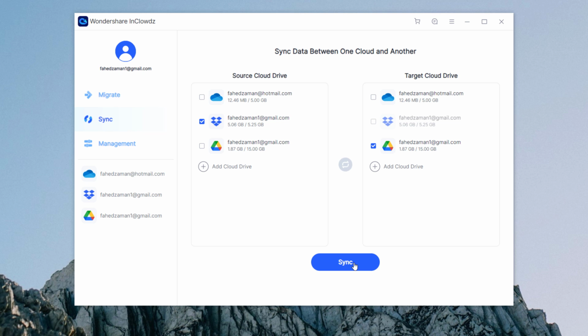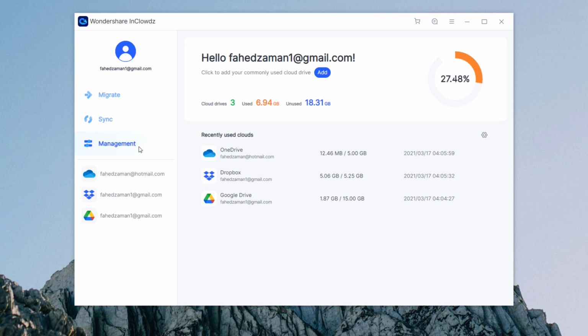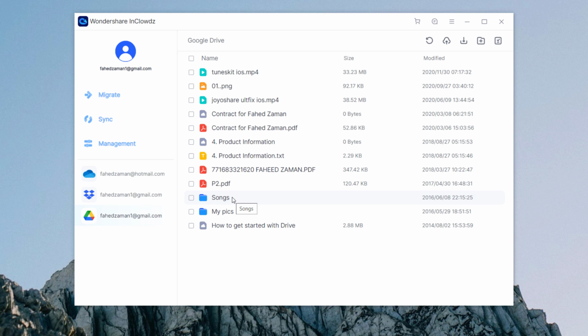Next we have the Management tab. In the Management tab, this is where you will be able to see all your files on your drive. You will be able to download files, upload files with ease. You don't have to go to a separate program, and you will be able to see all your drives that you have added right here. So that's pretty cool.